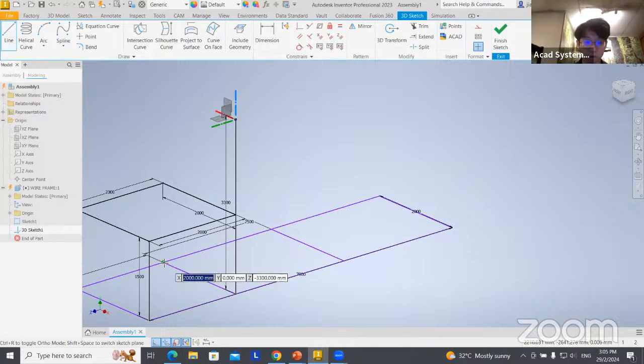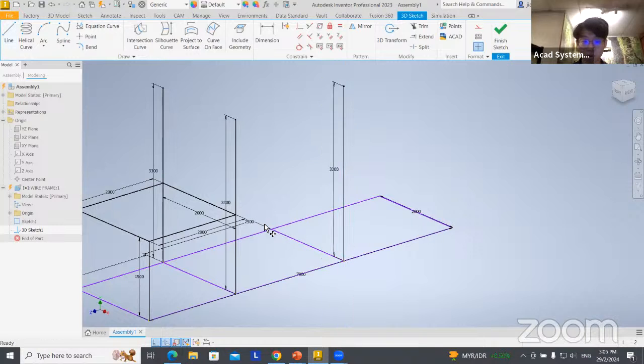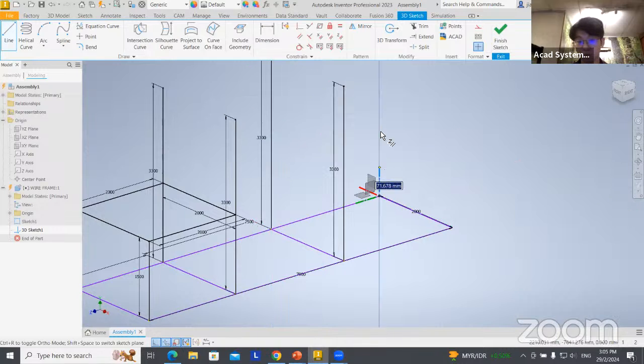3300 over here, same over here, here, and these two.